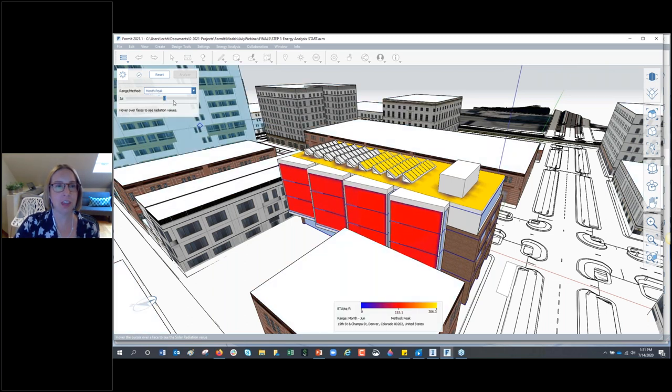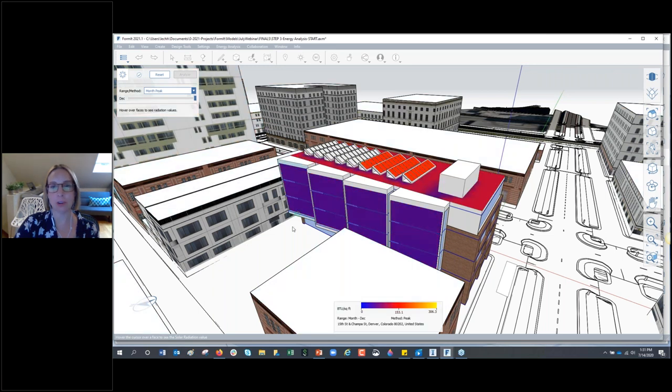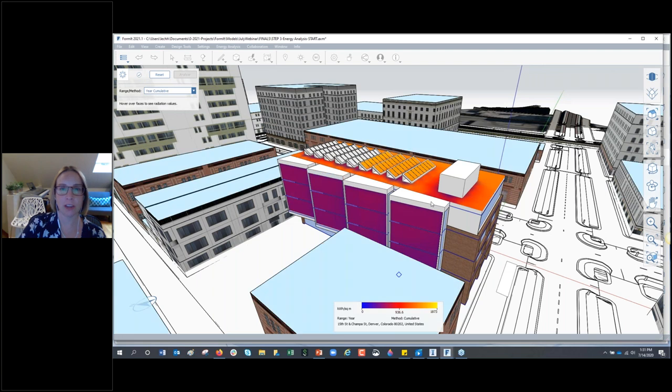And I'm going to say, okay, instead of June, maybe I want to look at December. I can see here that in December, there's not as much solar gain up here on the roof, and there's a lot less coming in my windows here. I think this gives me a great place to start a conversation with my systems engineer, my MEP engineer, maybe my energy consultant, so I can start to make informed decisions earlier on in my design process. I can also switch between month peak and cumulative year here. That's another way I can study this.